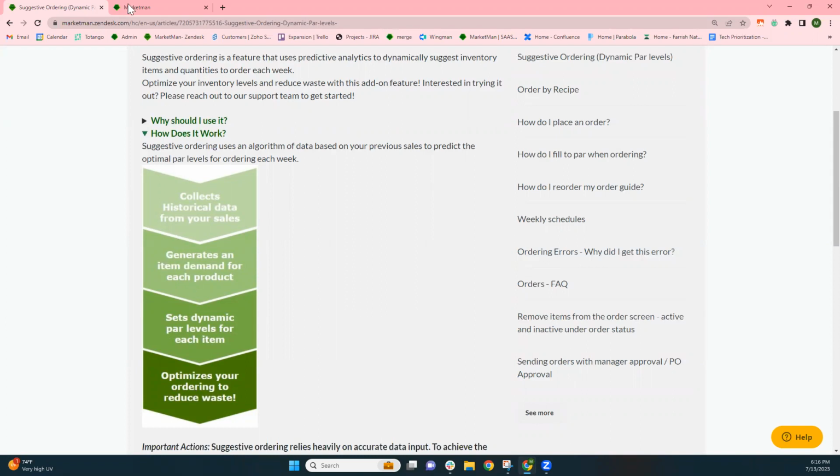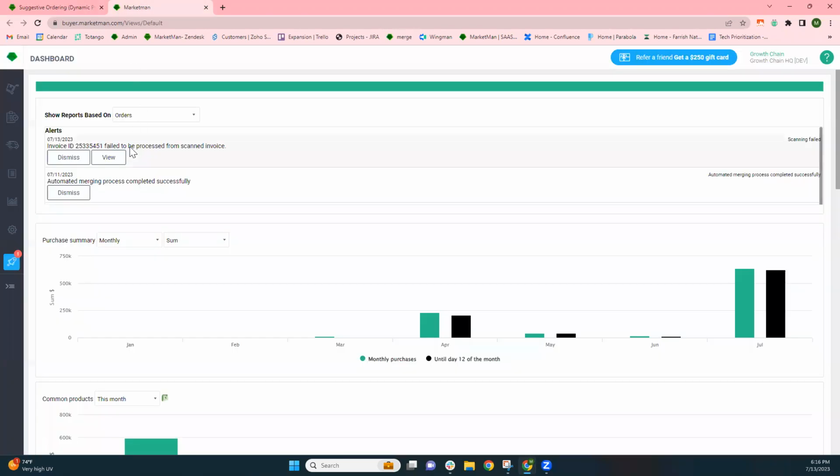You will start the suggestive ordering process by taking 2 steps. First, you will set up specific configurations on the items you would like to start with. We recommend starting with just a few while you're getting the hang of it. Over the next few weeks, the system will learn your configurations, compare those to the sales data, and start to suggest par levels. Second, you will set up sales forecasting.